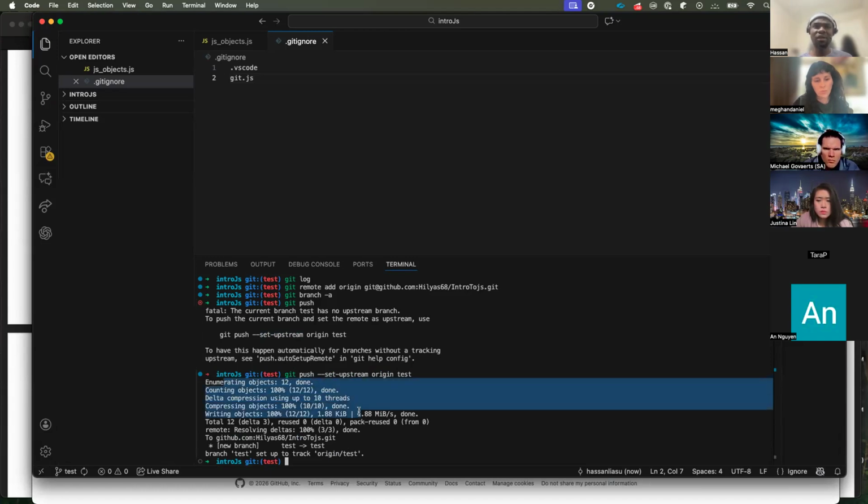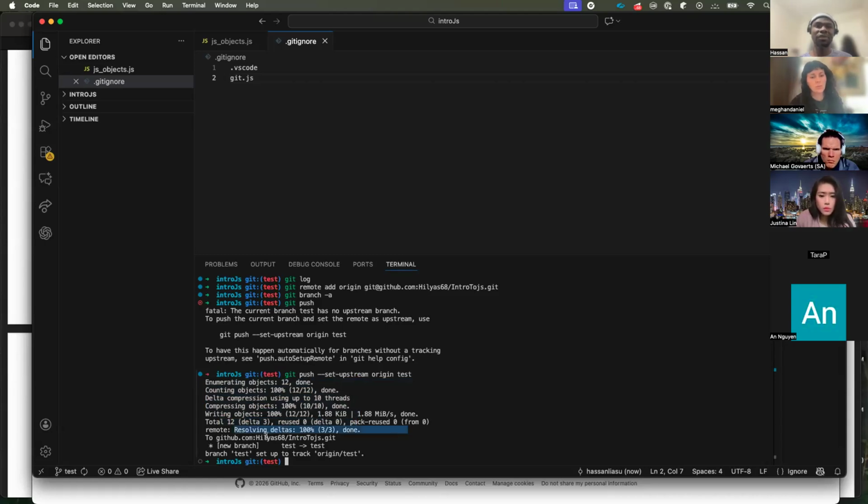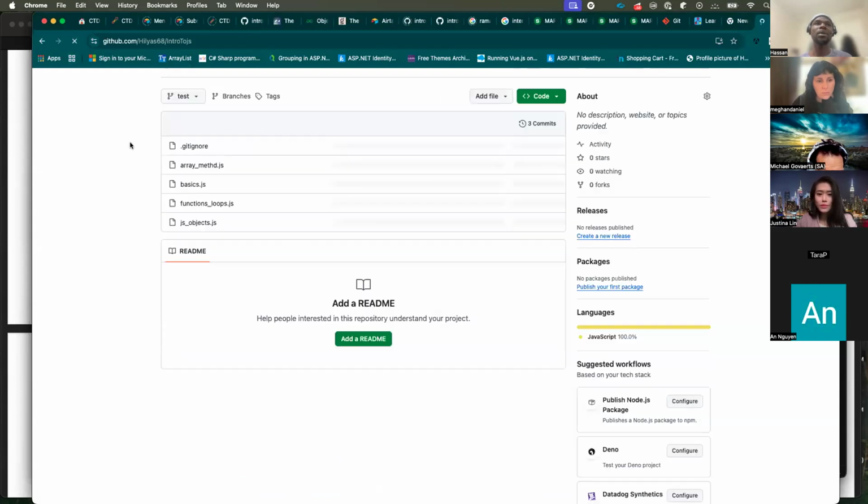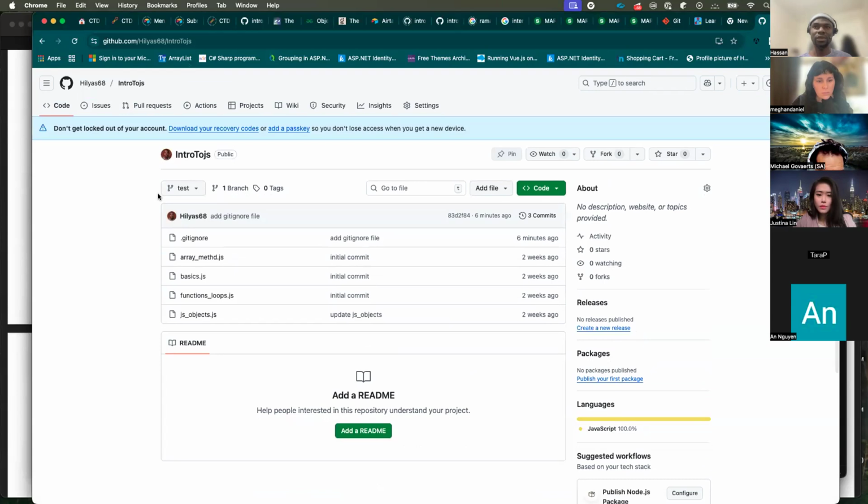So this is how the code is being pushed. It compresses the objects, writes the objects, and resolves the remote branch. So you understand that this is the new remote URL we created. And if you go back to our remote branch and refresh this, what do we see? Do we see the changes there?